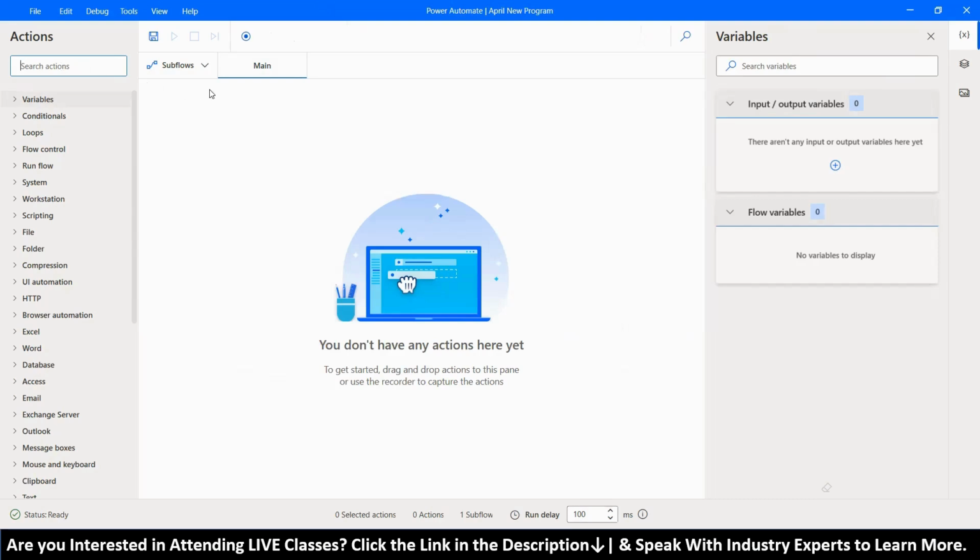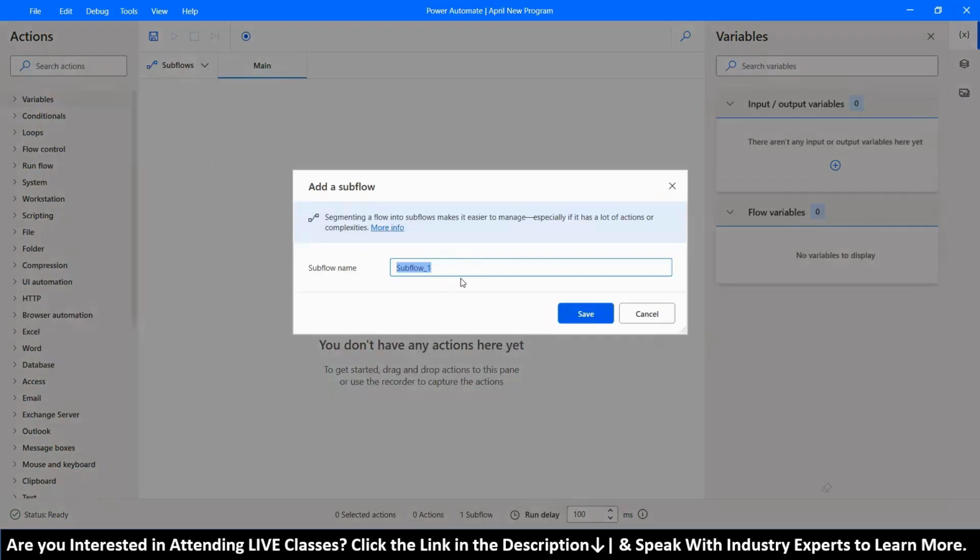First of all, here I'm getting subflows and main. Please try to understand. If you want to automate using the client, you can go for main. But if you want to create a new program, we can go for new subflows. And here by default I'm getting subflows 1. I'm going to name it calculator desktop application.